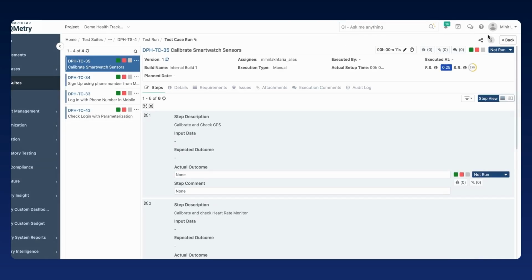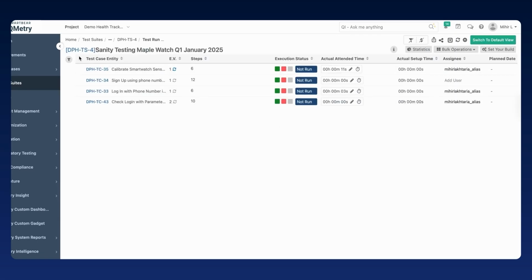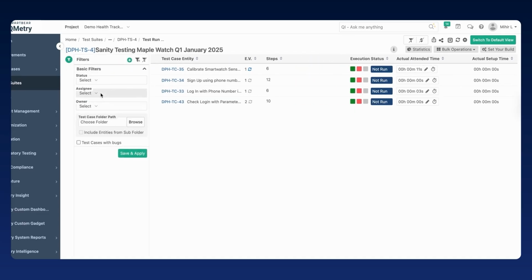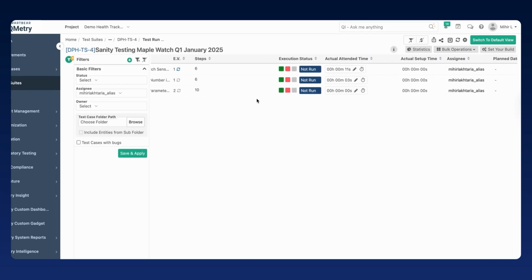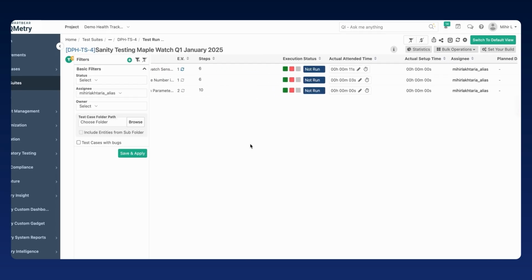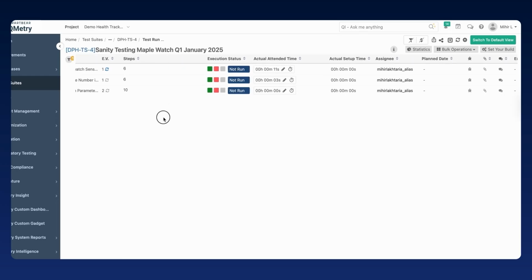You can also filter test cases on the screen based on specified criteria. For example, if you want to see only test cases that are assigned to you, you can simply click on the filters and select your username. I will enter my username and click on save it and apply. The filter would be applied and saved automatically. Now I am seeing only test cases that are assigned to me for execution. These filters would be applied and saved automatically. So next time when you come back to the execution screen, you would see the same filters applied automatically as well. In case you want to remove those filters, you can easily click on this remove filter button.